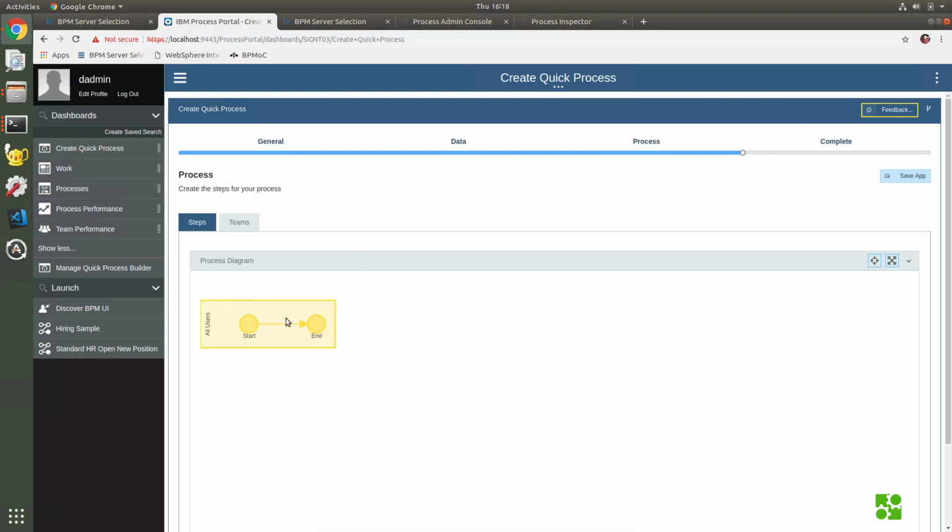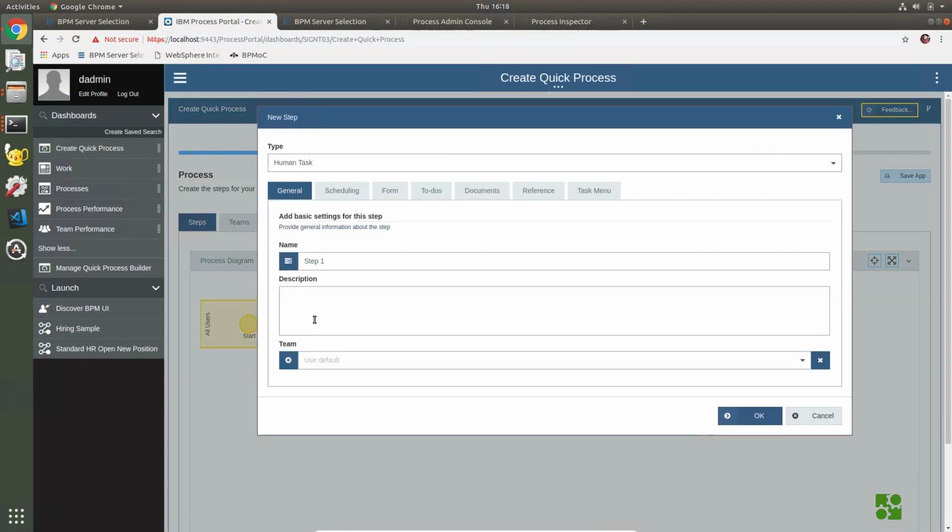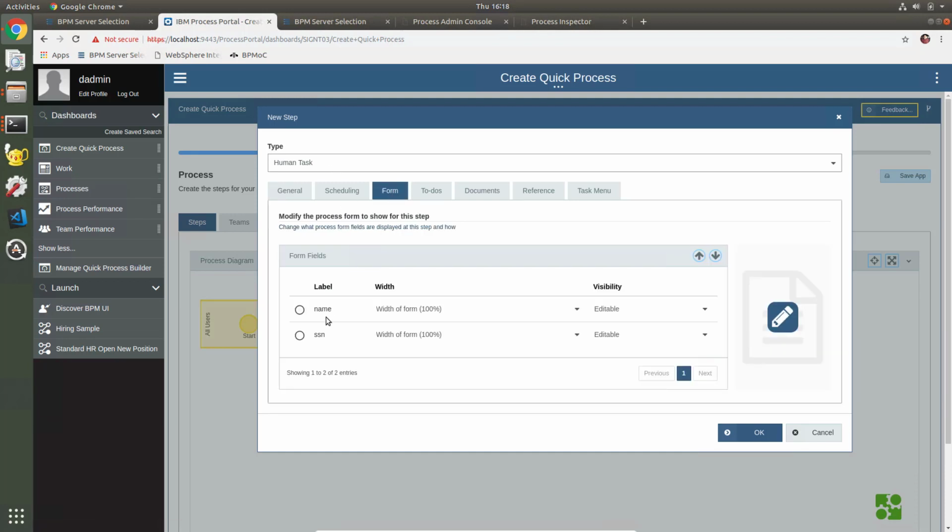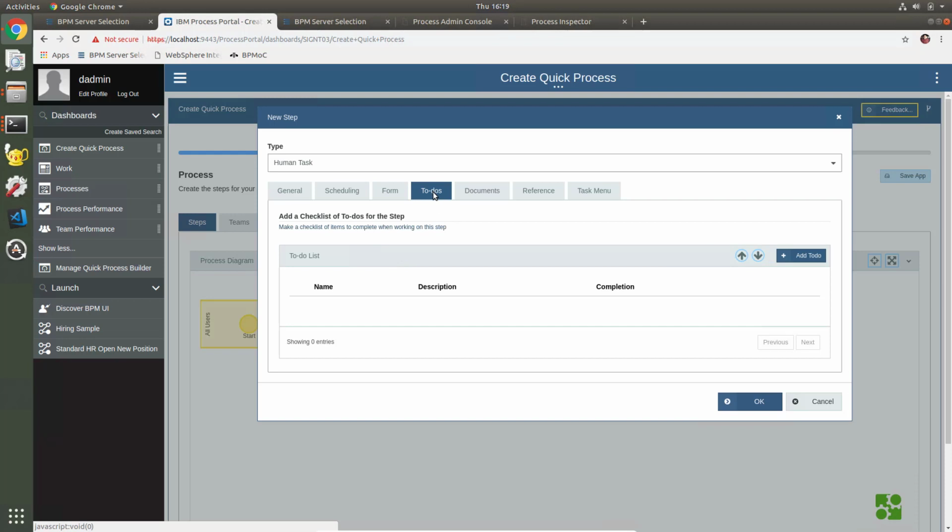Here's our simple process, and let's add a step to our process, and we will call our step validate. Now notice here that it's a human task, which means that a form is going to be presented to a user, and in our form we've got two fields, somebody's name and somebody's social security number. Now the ToDos tab over here allows us to add a step within our form that is a step which we either remind the user to perform or we require the user to perform before we can make progress.